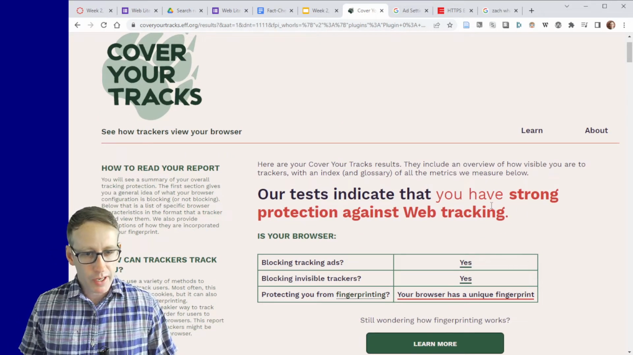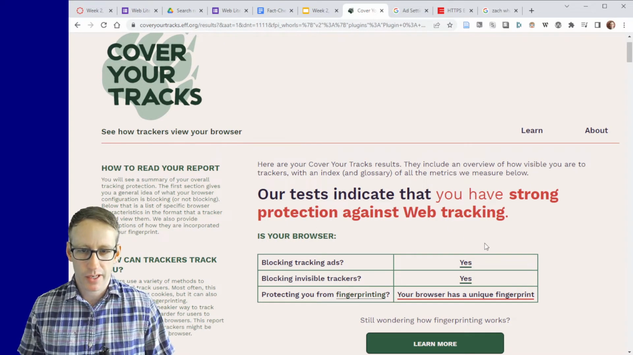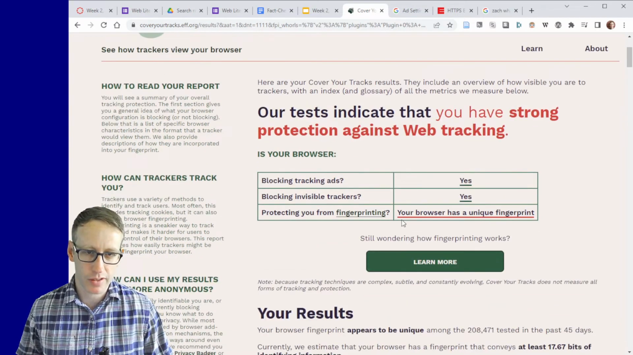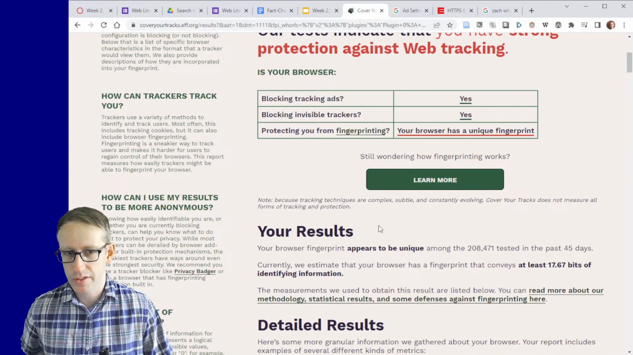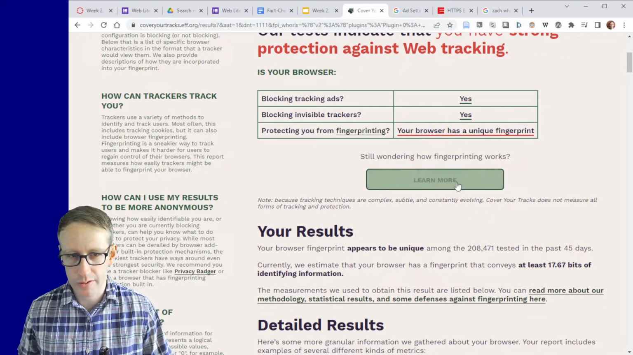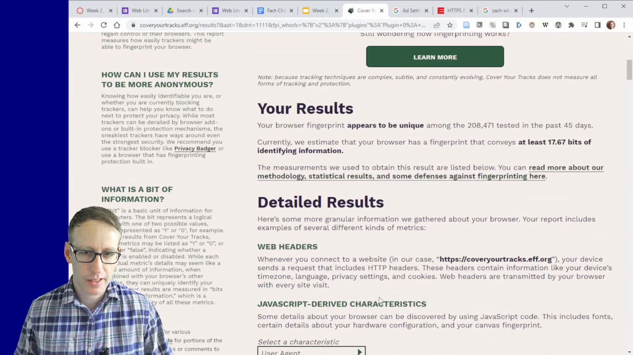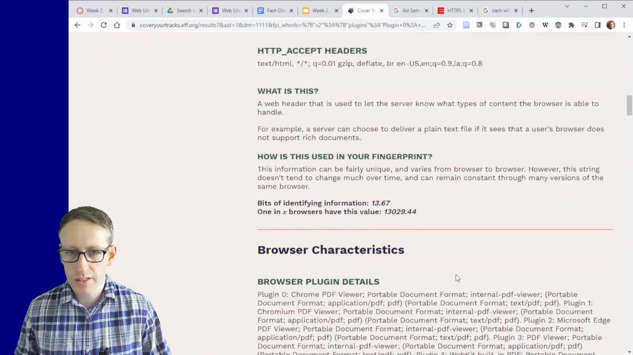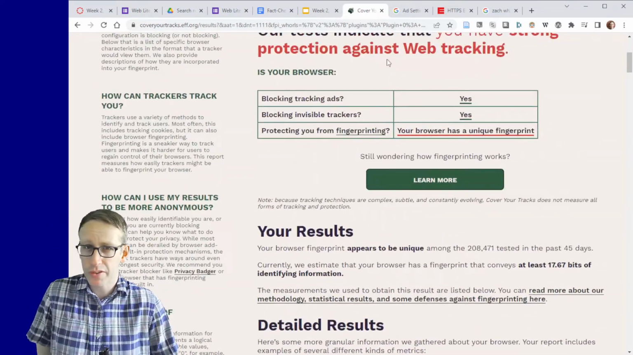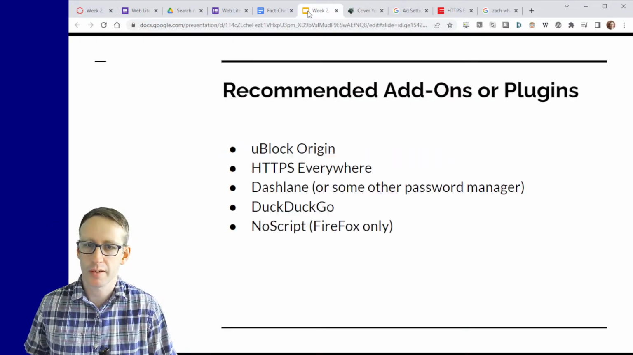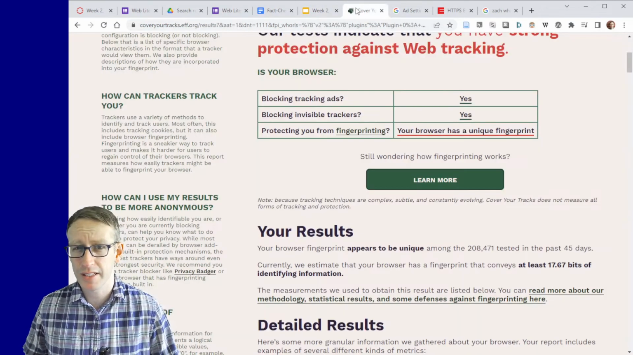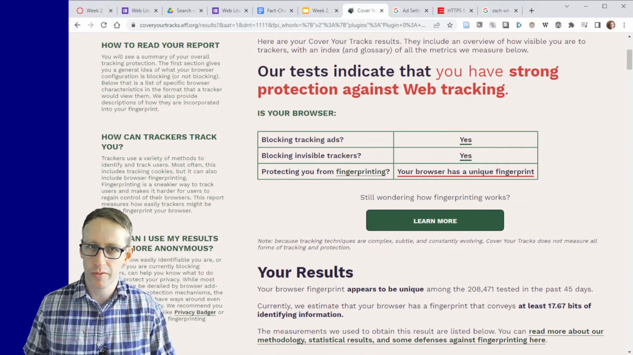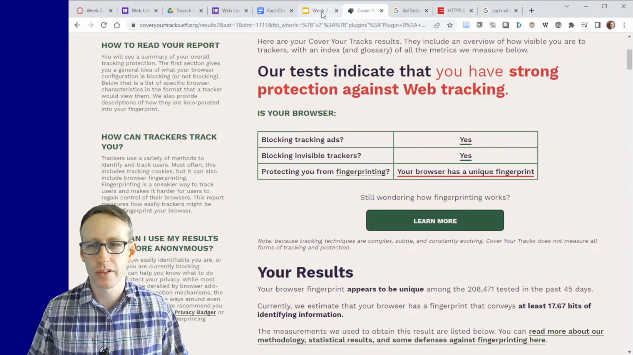Okay, so it says I do have strong protection against web tracking. I am blocking tracking ads. I am blocking invisible trackers. I do, however, have a unique fingerprint, and that is very difficult to block. And you can see why if you click here. But it's pretty good as far as this goes, and this is what you really want. So I'd recommend, whichever browser you choose, going back to that question about different browsers and options among this list, go to coveryourtracks.eff.org and see how it stands up. You really do want to protect yourself against web tracking. It's an easy thing to do and kind of interesting, so I recommend it.